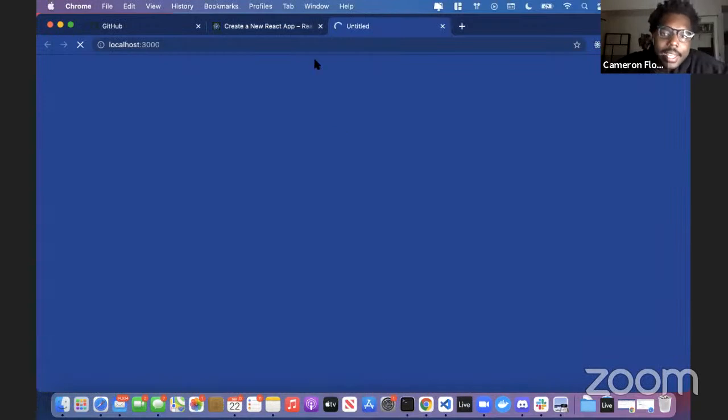And when you run that, it should pop up a new tab in whatever browser you were just looking at, and basically give you the ability to see your React app hosted on a development server.